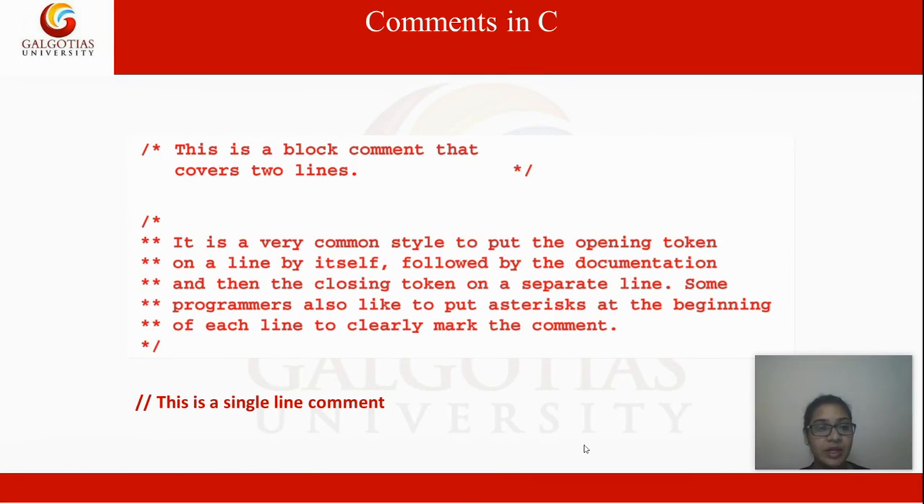So slash star, this is a block comment that covers 2 lines. And then we have another example, slash star, and in between we have written about 5 lines. It is a very common style to put the opening token on a line by itself, followed by the documentation, and then the closing token on a separate line. Some programmers also like to put asterisks at the beginning of each line to clearly mark the comment. This is just a way of writing. Even if you don't put these stars, it is still okay. You just need to open with a slash and a star and close with a star and a slash, in reverse order. That is a multiple line comment. Then we have double slash, which is a single line comment.